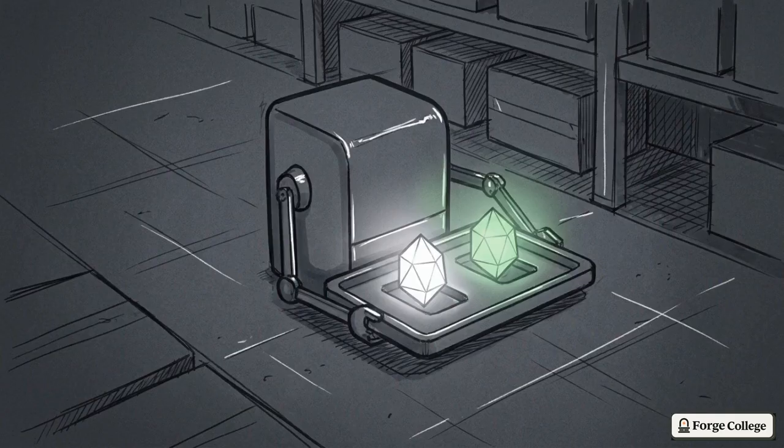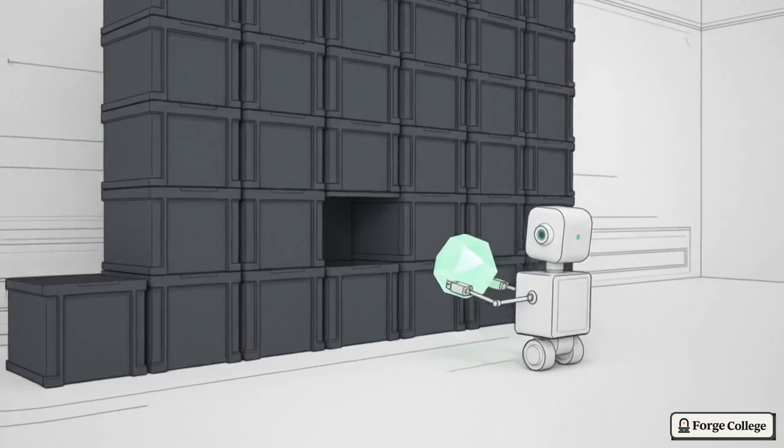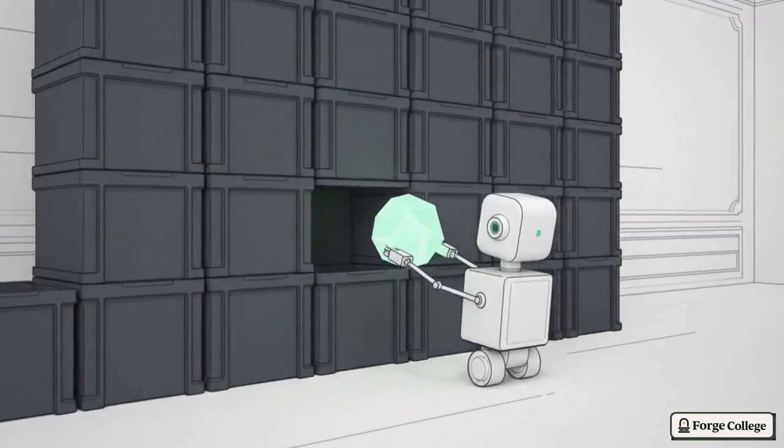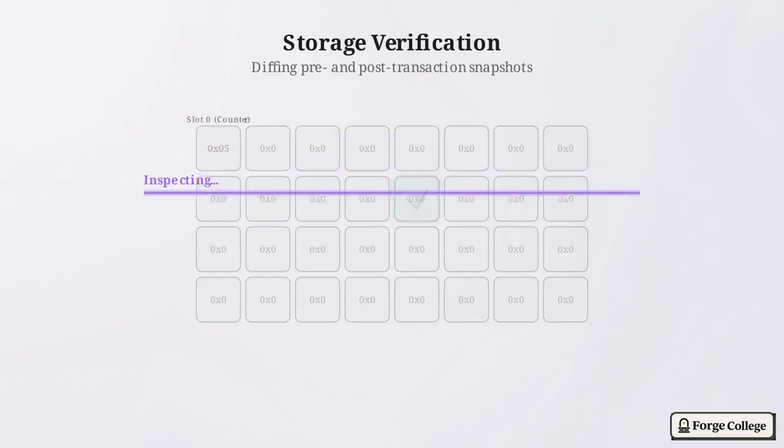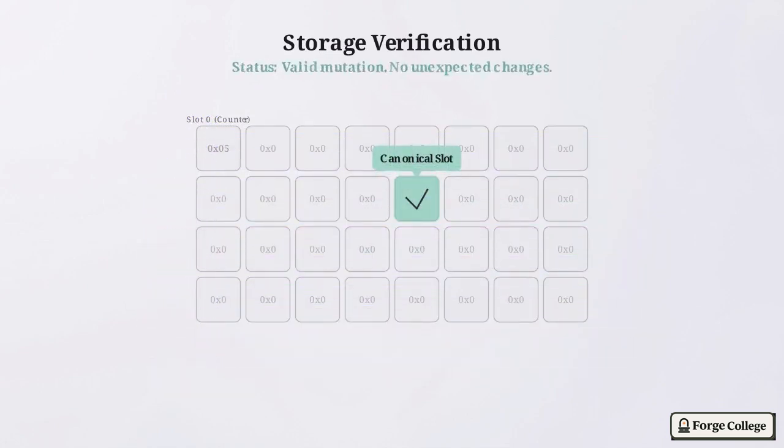This time, the robot holds the items correctly. It navigates right where it's supposed to go and slides the data perfectly into an empty, glowing green bin. No mess and no data destroyed. A final look at our warehouse snapshots confirms the fix. There are no more unexpected changes.